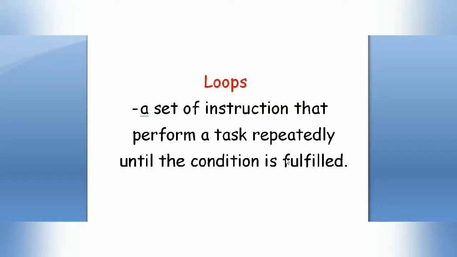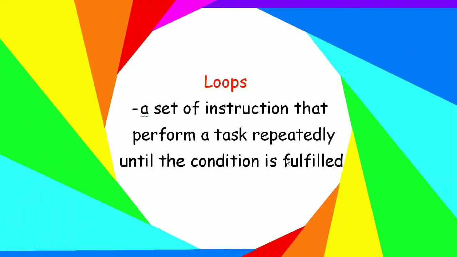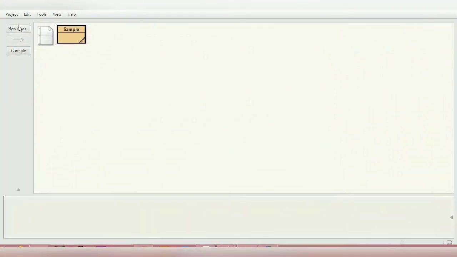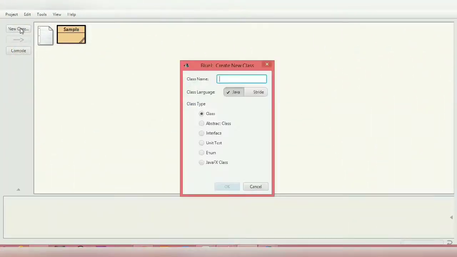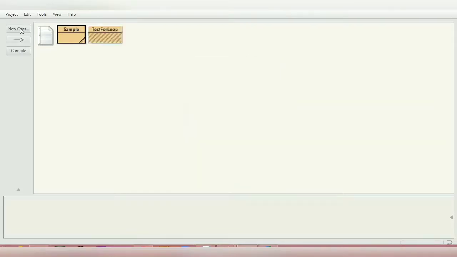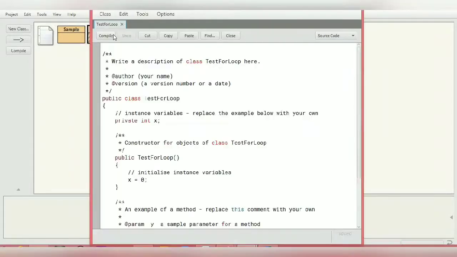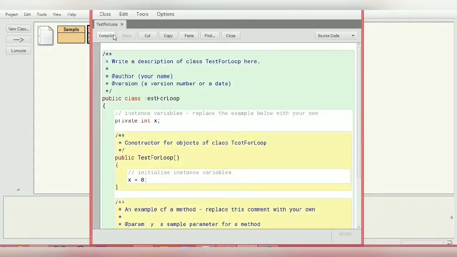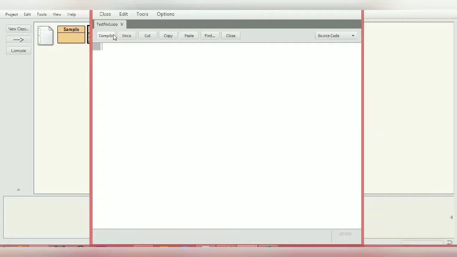Now, let's begin our program. We'll create a new class. The name of the class can be given as test for loop. So double click on the class. Okay, Control A, delete. Okay, class name is my test for loop.